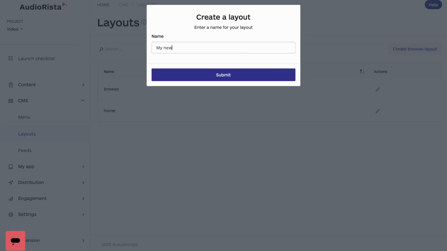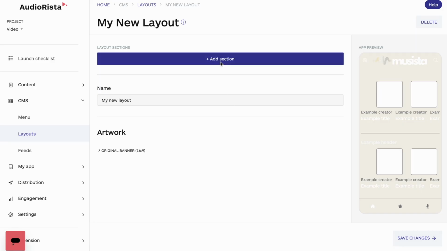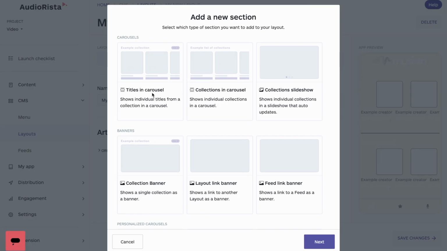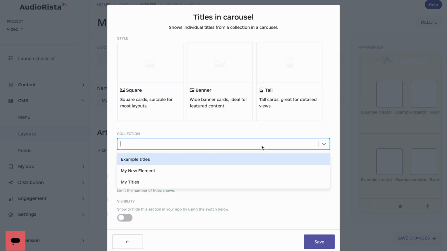Once your layout is created, the next step is to add display elements. To add an element, click the Add Section button and choose a display type from the list. Click Next. The settings generally allow you to choose which collections or content sources to display, and how the artwork should appear, whether as square, banner, or tall artwork.